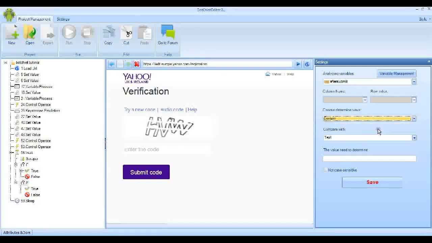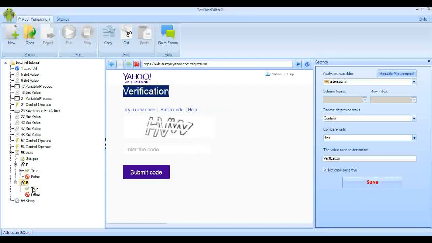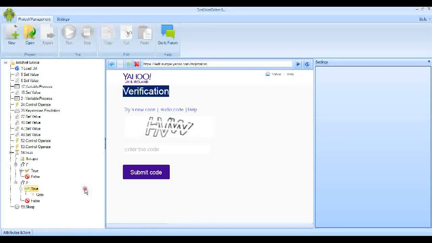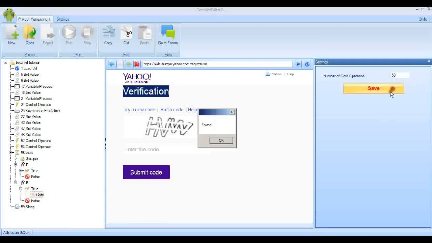And now we're going to ask it if it contains the text verification. So if the HTML of the page contains the text, let's make it not case sensitive. If it contains this verification, save that. Then, if it's true, we're going to tell it to go to number 59, this sleep that we've put in here. That will break it out of the loop.